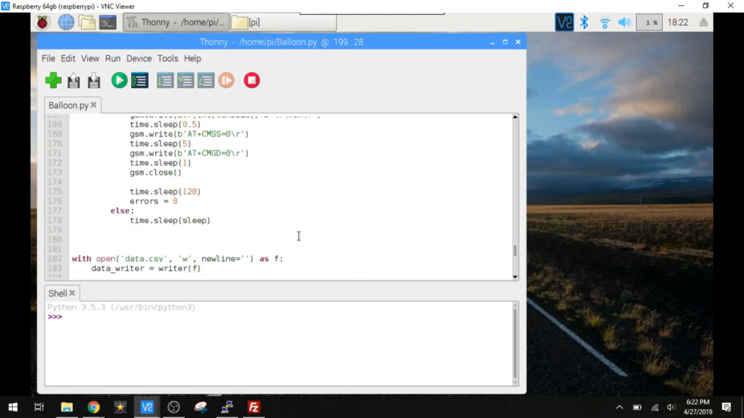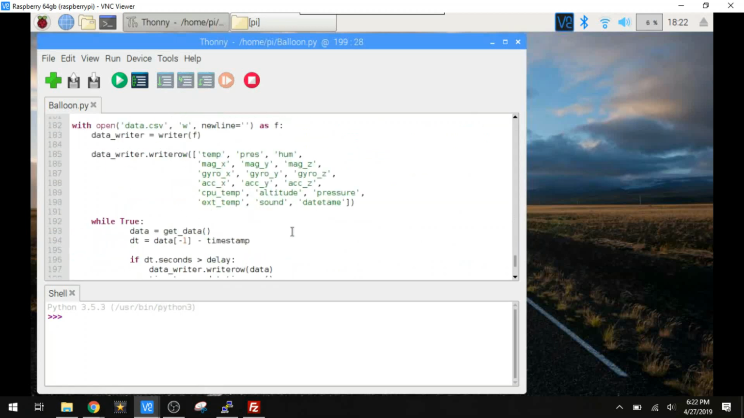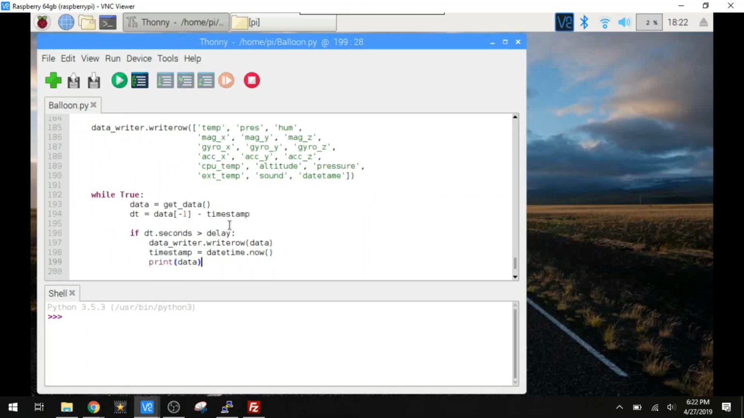Going down here is where we're actually logging the data. We're going to open the CSV file and write the header. We've got all the variables here in the header. And then we're actually going to write the data.